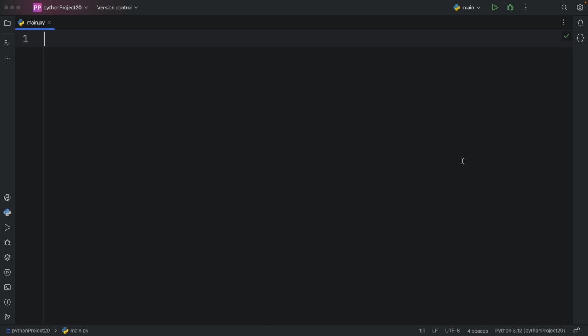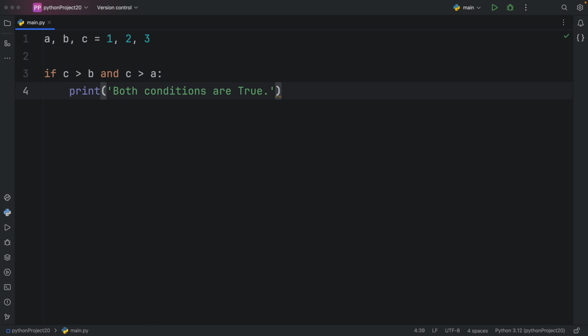Keyword number 4, and. Anytime you have some sort of if check or boolean comparison, you can choose to use and to check that 2 or more conditions return True. Everything inside this check must return True for this to pass. For example, here we're checking that C is more than B and that C is more than A. Both of these expressions have to be True for this print statement to get executed.